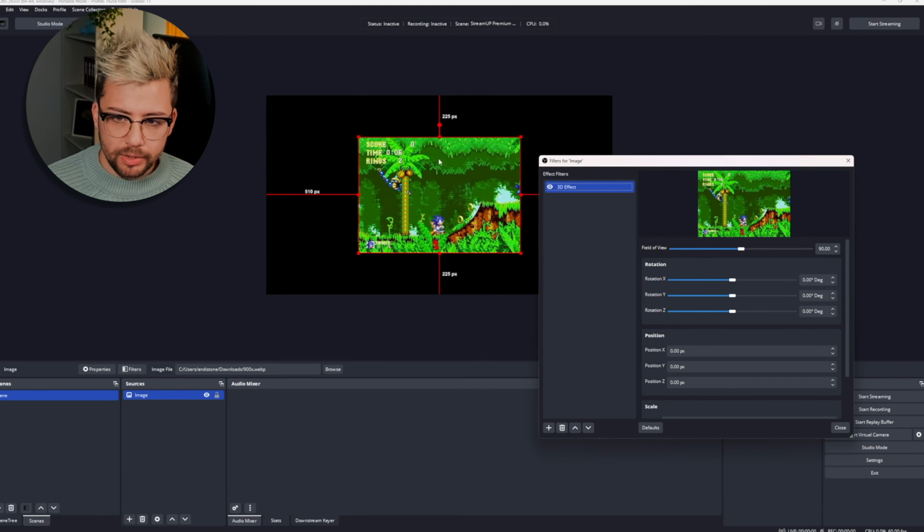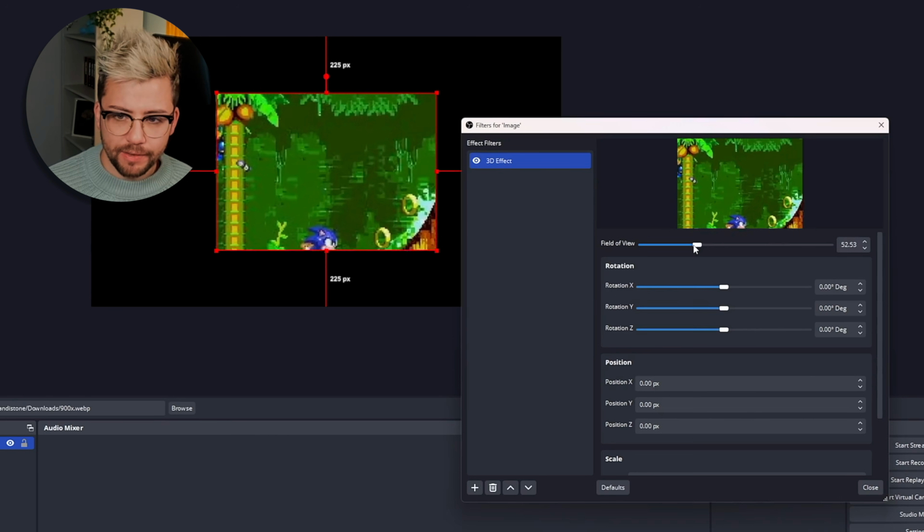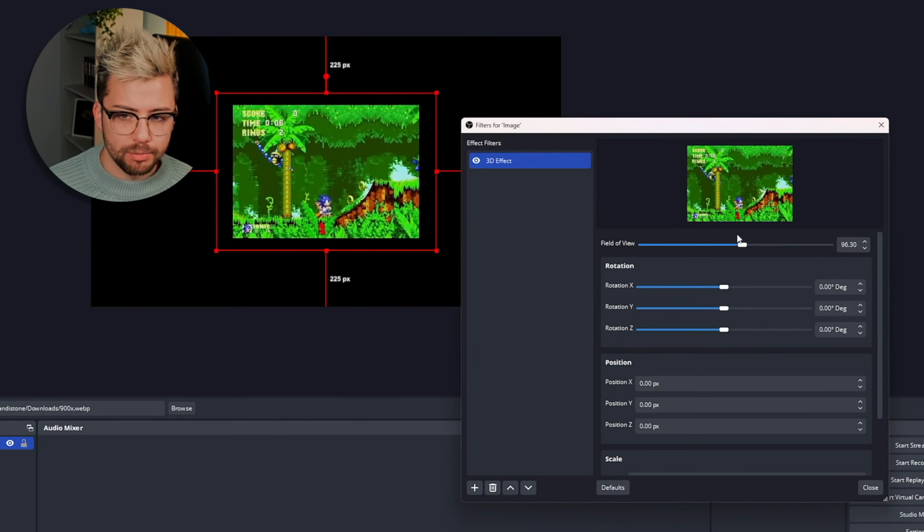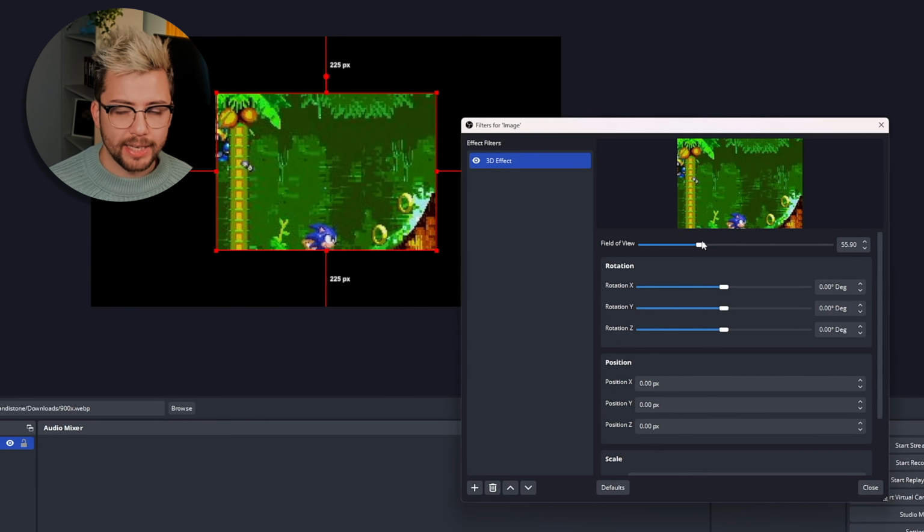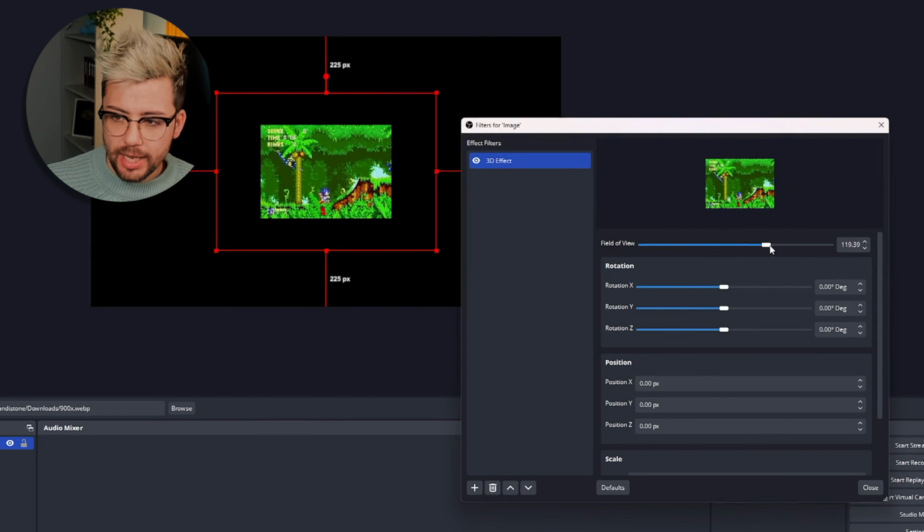So we've got field of view. So you can see our size here. If I change the field of view, it just zooms it in, zooms it out basically. But it's not extending where the source boundaries box is. So I can adjust that just here, like so.